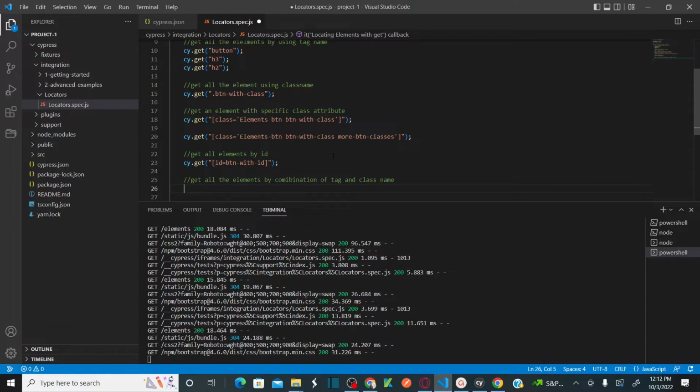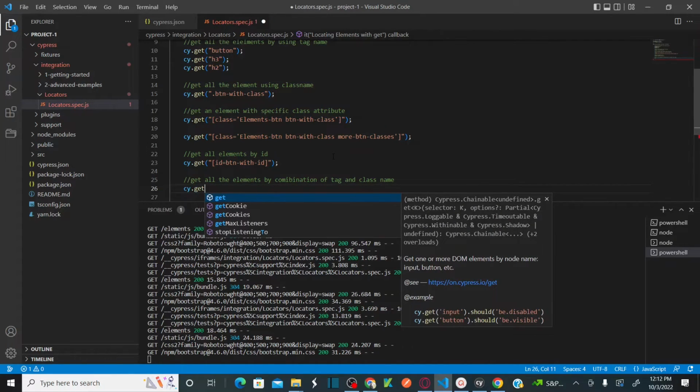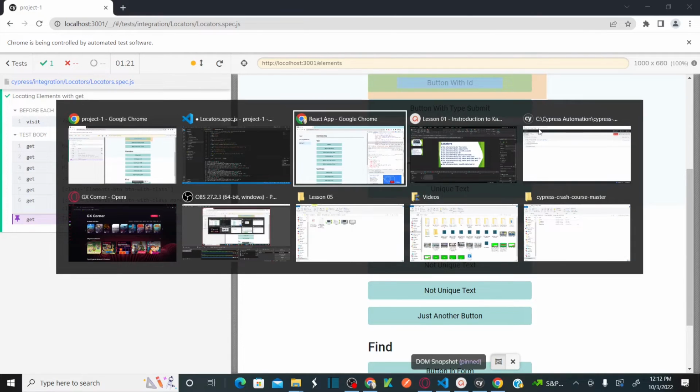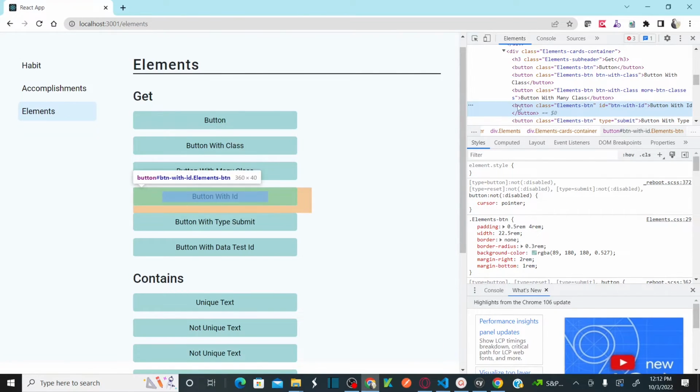How can we do that? Sci dot get. Okay, if you see, each and every element has a tag name called button, right? Apart from the tag name called button, it also has a class called elements button, correct? The class name elements button. So what I'm going to do is combine the tag name and the class name.